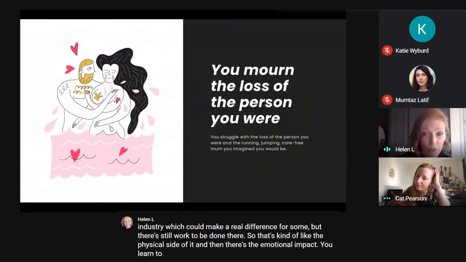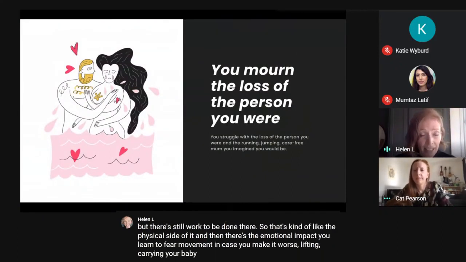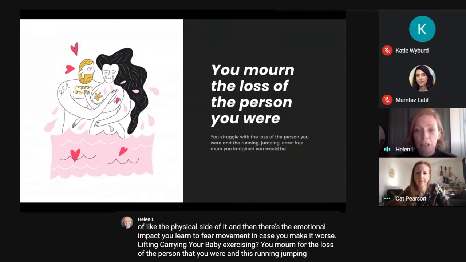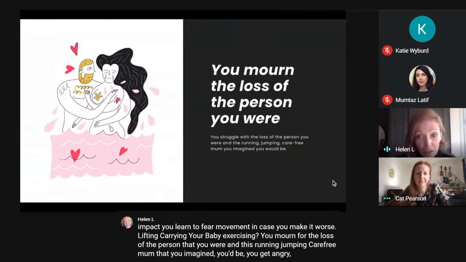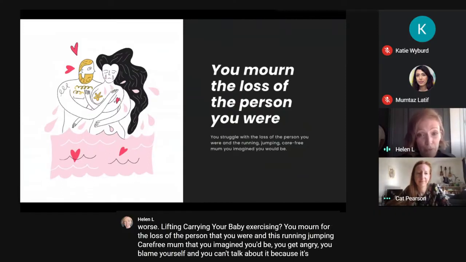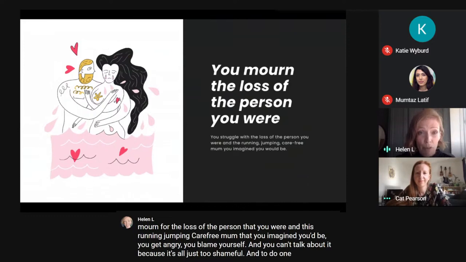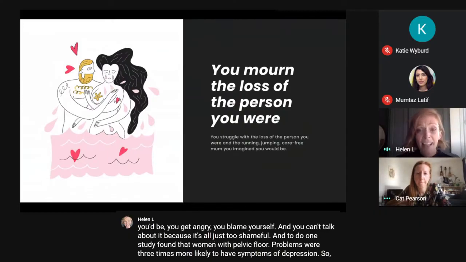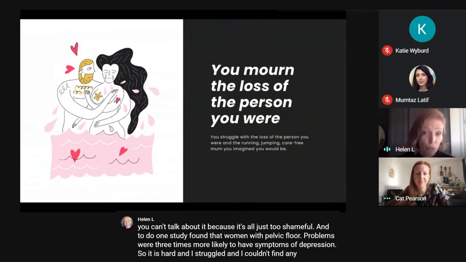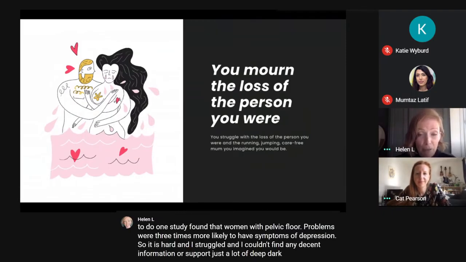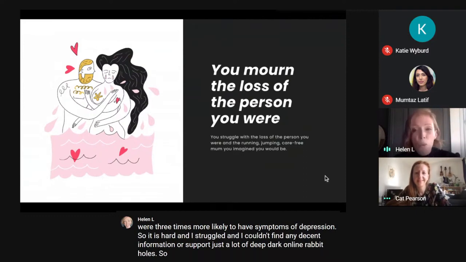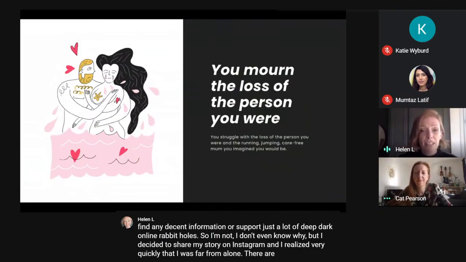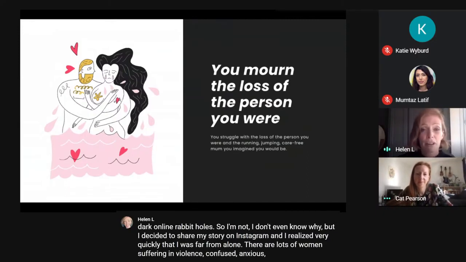You learn to fear movement in case you make it worse, lifting, carrying your baby, exercising. You mourn for the loss of the person that you were and this running, jumping, carefree mum that you imagined you'd be. You get angry, you blame yourself, and you can't talk about it because it's all just too shameful and taboo. One study found that women with pelvic floor problems were 3 times more likely to have symptoms of depression. So it is hard, and I struggled and I couldn't find any decent information or support, just a lot of deep, dark online rabbit holes. So I don't even know why, but I decided to share my story on Instagram, and I realized very quickly that I was far from alone. There are loads of women suffering in silence, confused, anxious, and too embarrassed to seek help.